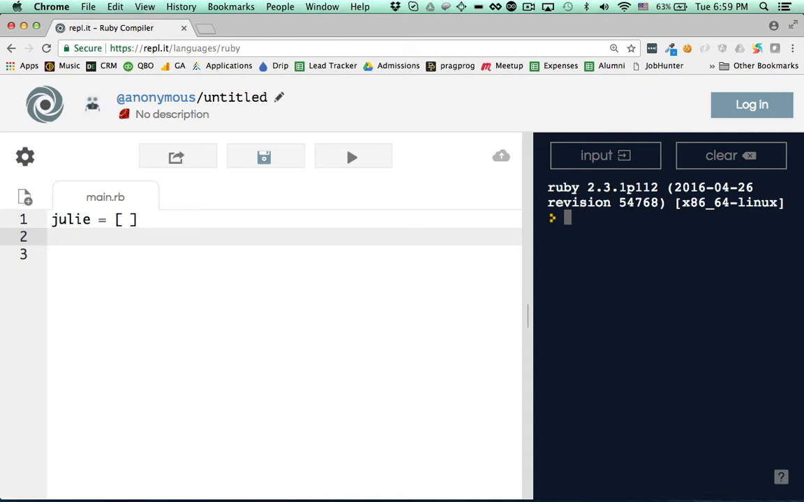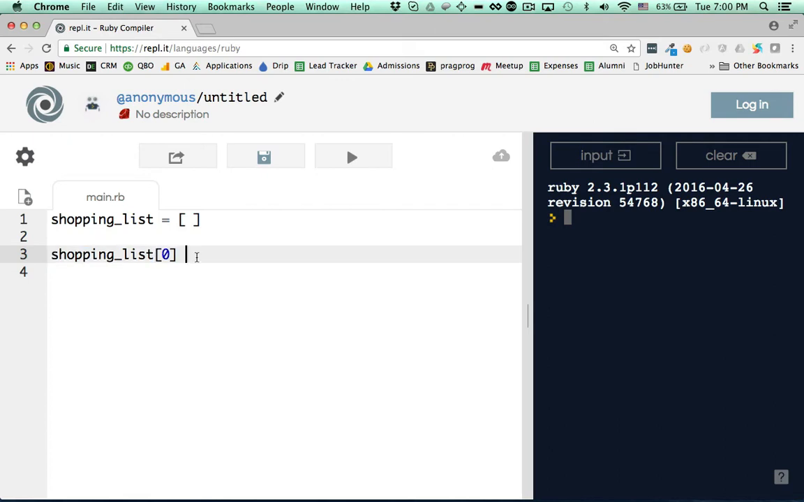But this is an empty array. If I wanted to add things to this array one at a time, I could do it as I showed you before. I could say, well, Julie at index 0. Let's just make this my shopping list. So the first thing we're going to get is eggs, right? And then we're going to get milk, et cetera, right?